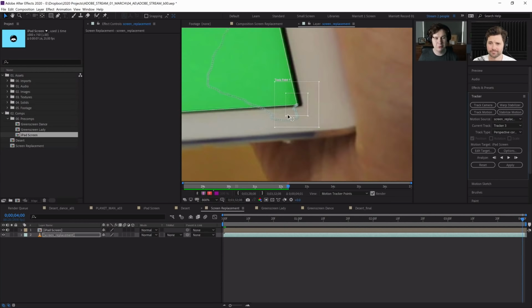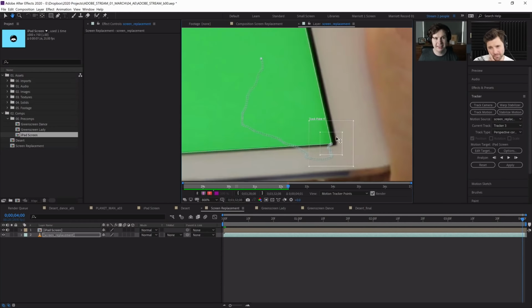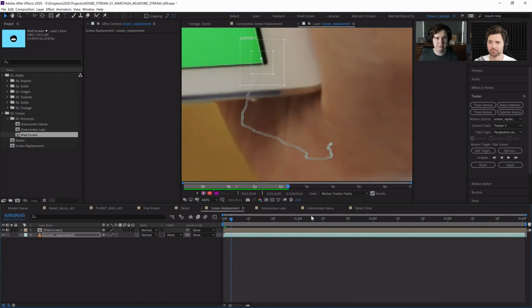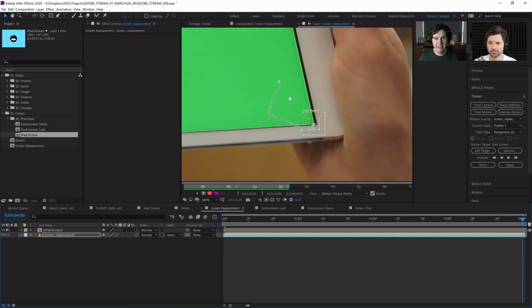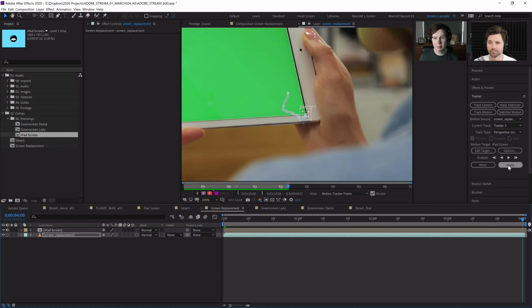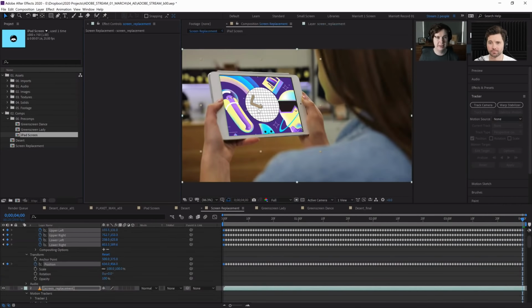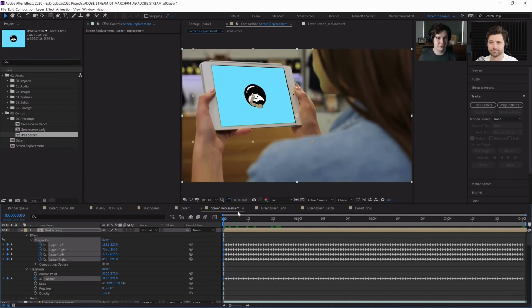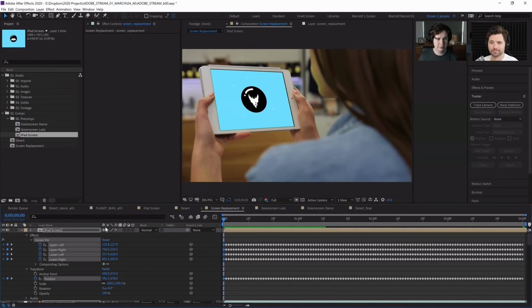Now we can see really the motion path that this iPad has taken. Each one of these squares is a keyframe that it's moving the position of these points. And we can scrub through and see if that looks right. I mean, it looks fine here. And then all we need to do is press apply over here. And then it's going to work its magic. Nice. And already it's chucked that screen straight into the iPad.